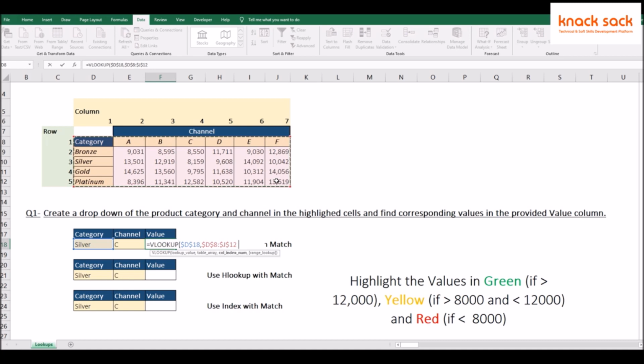Freeze this again. Then in column index number, we have to provide 1, 2, 3, 4, 5, 6 or 7 as a column index number. But here the case is dynamic. We can't give 1, 2, 3 as column number. We have to provide some other way the column index number. So we will use match and the lookup value will be this. Freeze this. What will be the lookup array for channel?